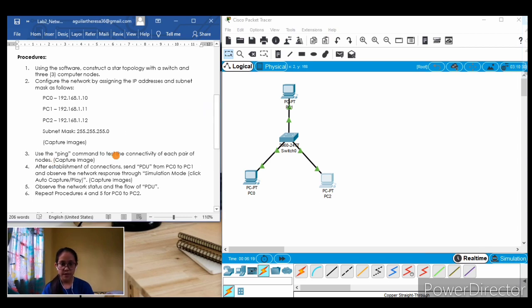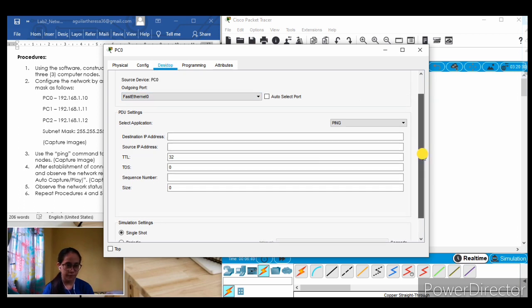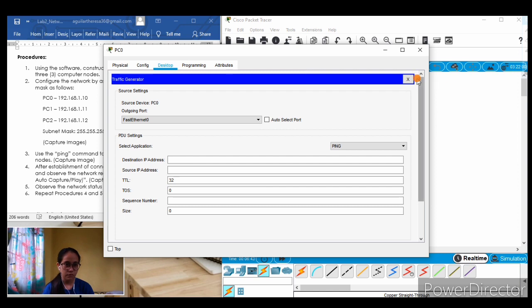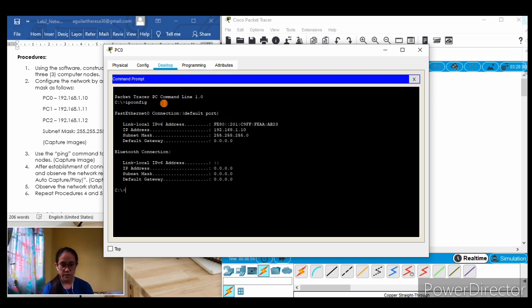Use the ping command to test the connectivity of each pair of nodes. Capture image. I'm going to test the connectivity of PC0 to PC1 and PC2 first. Desktop, command prompt. First, let's configure PC0. Use the ipconfig command. Then, ping first the PC1.